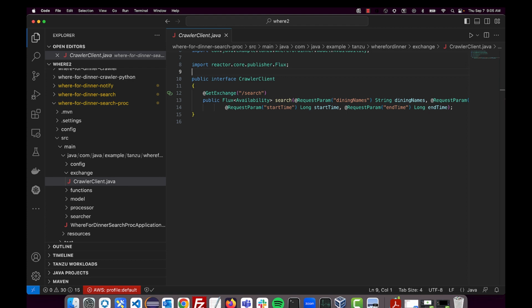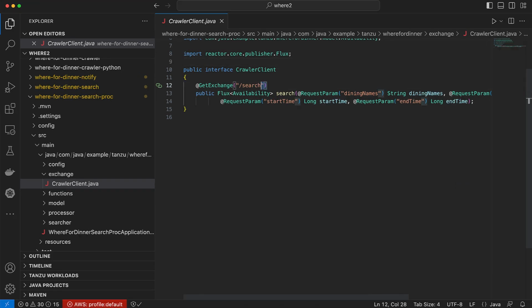It's got this annotation on it called getExchange, and that includes the relative URI of the API endpoint. And then we look at the method signature here. You're going to notice it looks almost exactly like the one that we saw over in the crawler service. We've got the request param annotations, and like I said, it looks very, very similar. And also notice that it also returns a flux, which means it's reactive.